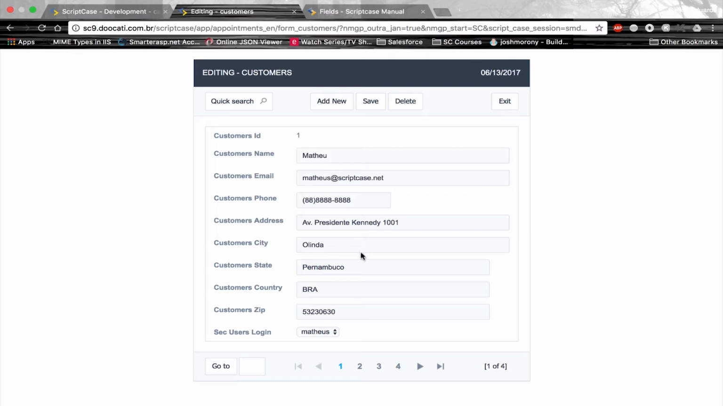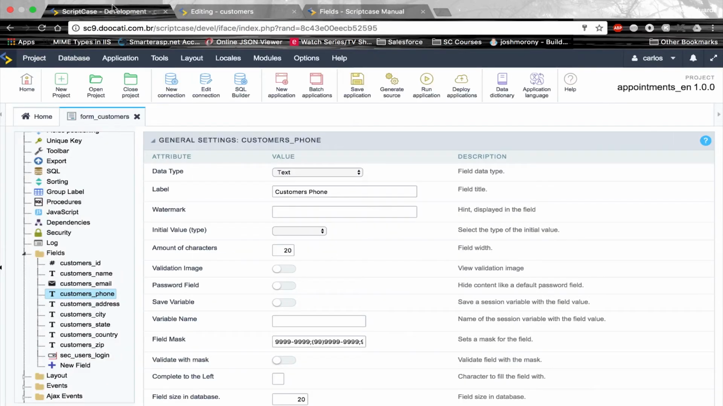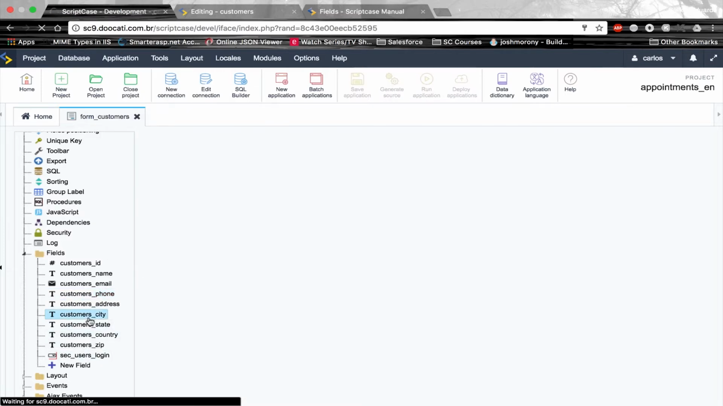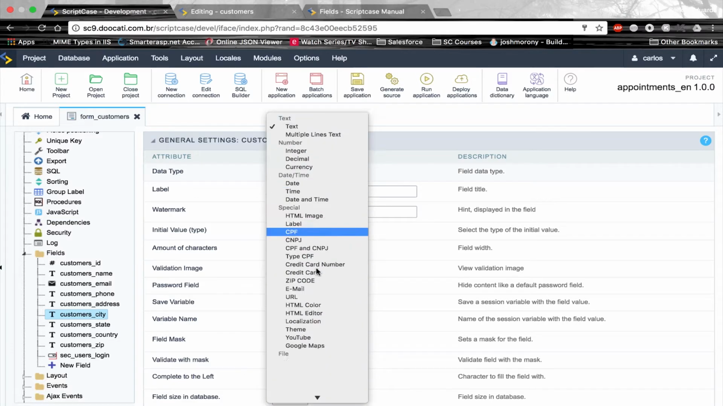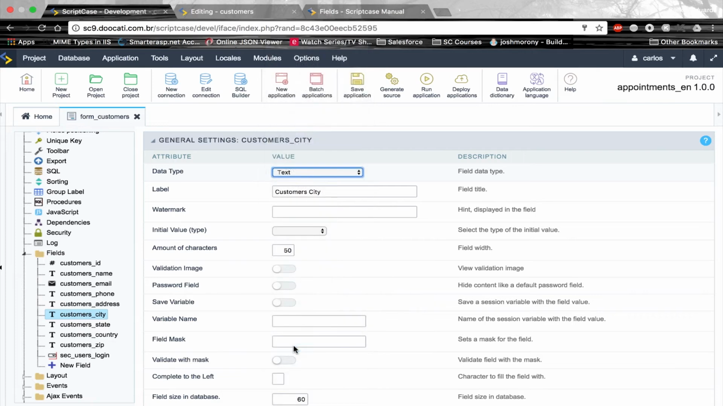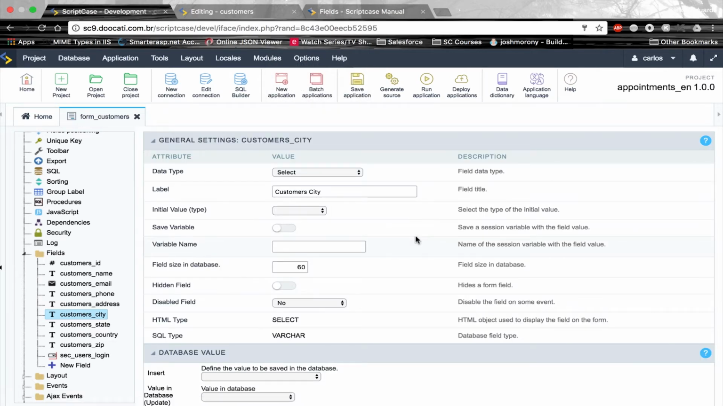Okay. Now let's go here for another level. You see here, customer city, right? We have Olinda. But let's say I wanted to choose the cities that I have stored in my database. I can do that, actually. Let's go back here to Scriptcase. Let me show you guys a little trick that Scriptcase has to offer. Let's go here to city. What I'm going to do is change the data type to select. Alright, so I changed it to select.